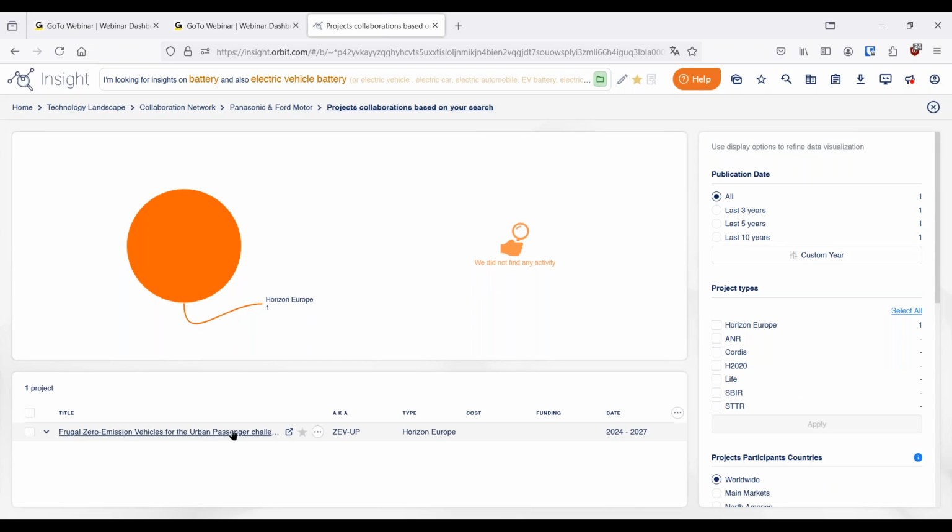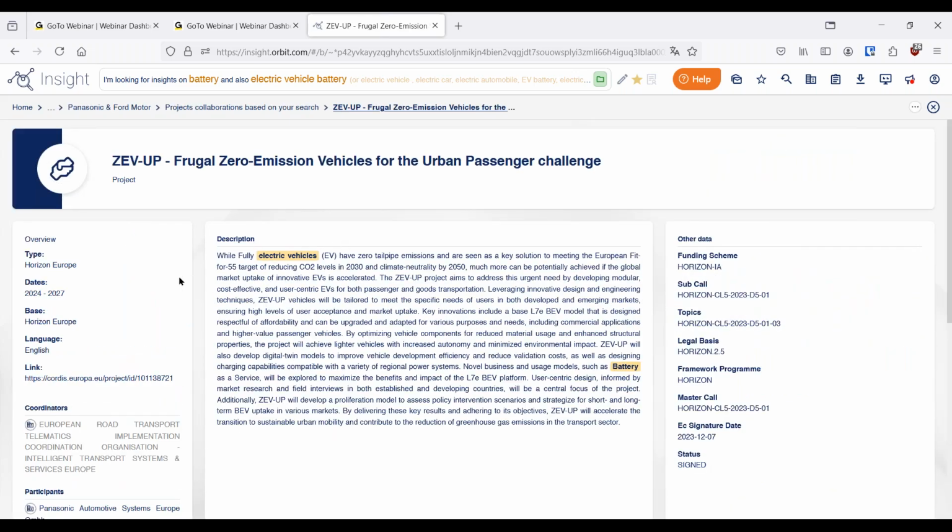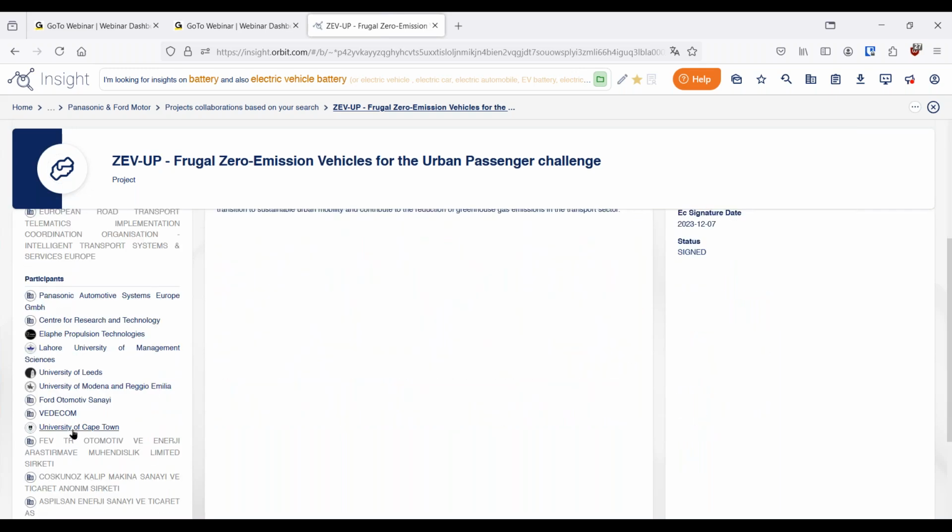And here you can access the research project in which both organizations have participated. So this is an example of a European project. You have access to the title of the project, the description. The project starts in 2024 and will end in 2027. And you have also the list of all the participants.